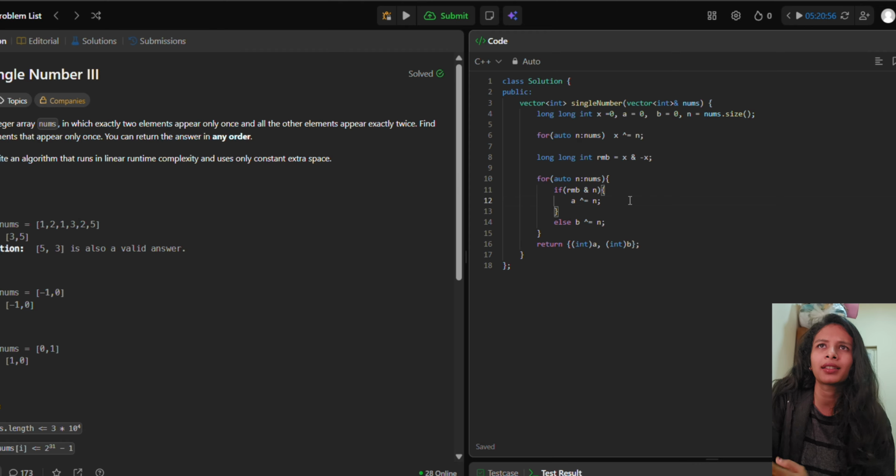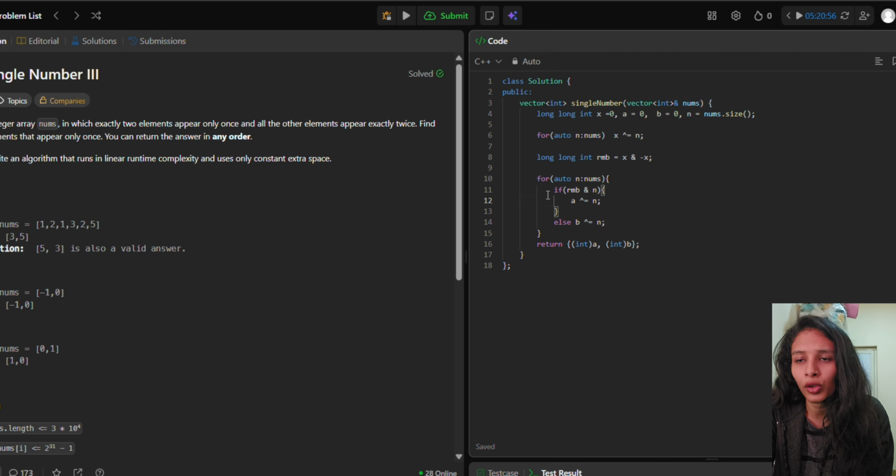So when duplicates get added, the XOR of those duplicates will become 0 and the unique number will remain in group A. If it is non-zero, you do XOR with A. If it is 0, you do XOR with B. That's all. A and B will have the unique numbers. You return them by typecasting to int, and they are asked for in a vector int format, so you just make them into a list and return. That's it.